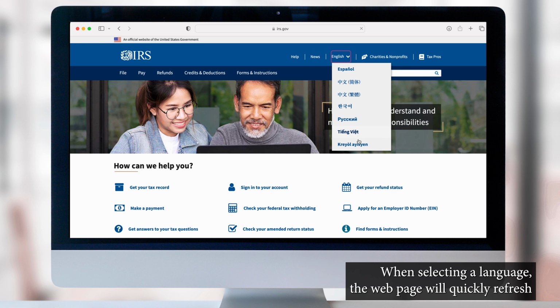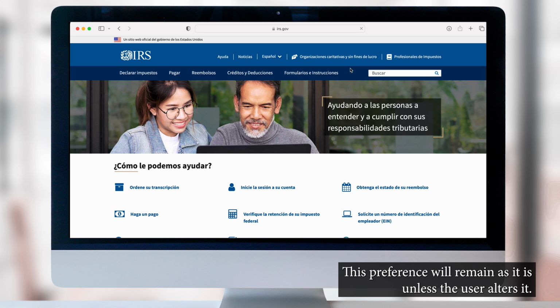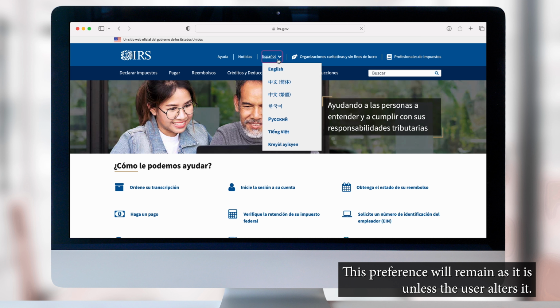Once selecting a language, the web page will quickly refresh and become available in that language. This preference will remain as it is unless the user alters it.